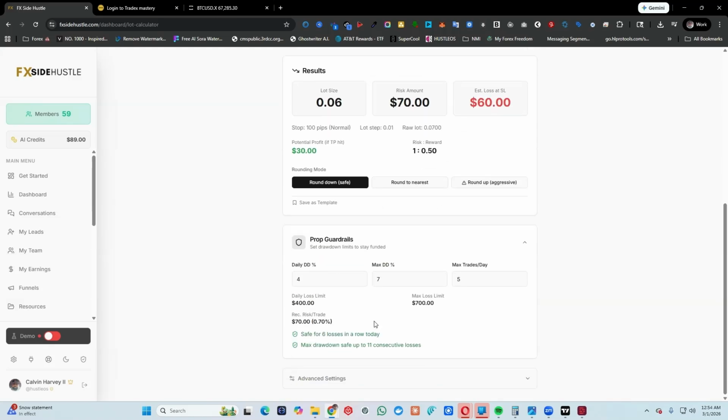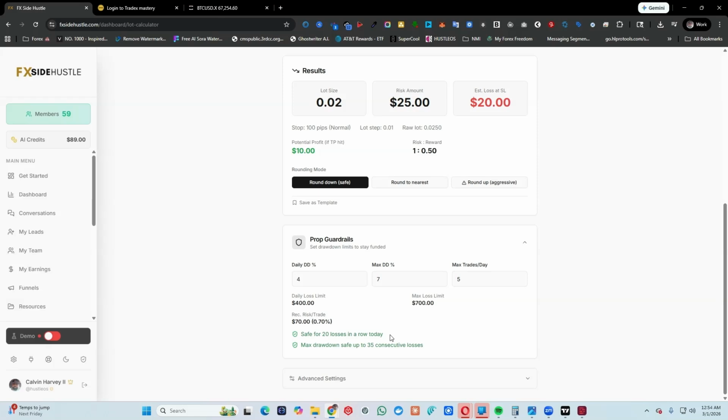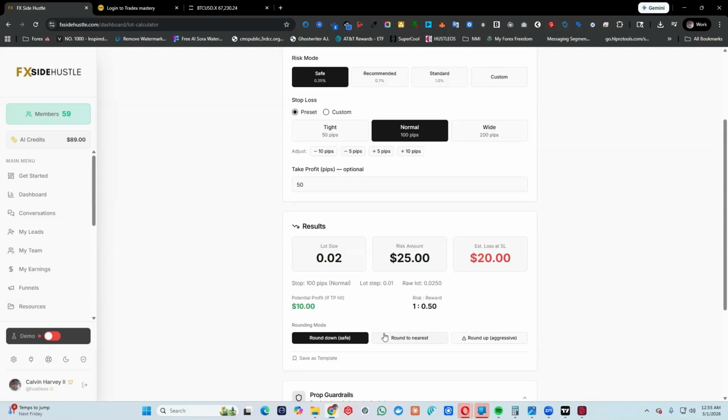When you go down here, this is set up for TradeX Mastery's daily drawdown and max drawdown. We have a daily loss limit of 400 and a max loss limit of $700. So we're safe for 6 losses in a row today at 0.7. Or if we did the safe version, we're safe for 20 losses in a row. It'll take us many more trades to get there, but we have more chances to lose. You would have to lose 35 consecutive trades in order to hit your max drawdown limit.